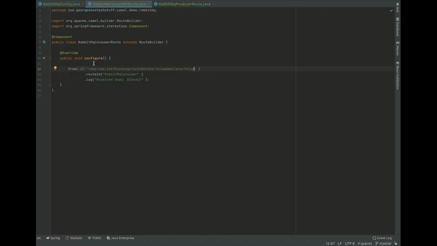The consumer route is pretty simple. It has from RabbitMQ, test exchange, autoDelete false, and declare false. The route ID is rabbitmq-consumer, and we will just log the body we receive from the queue. The producer is a little more complicated. It has a timer to start every 100 seconds. Route ID, set some body, some dummy JSON, log the body, and produce to the RabbitMQ test exchange, queue test queue, autoDelete false and declare false, and log message sent. So yeah, it's pretty simple. Let's run it.